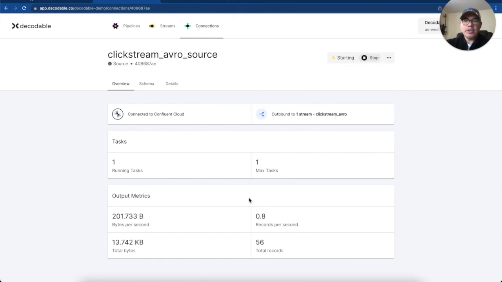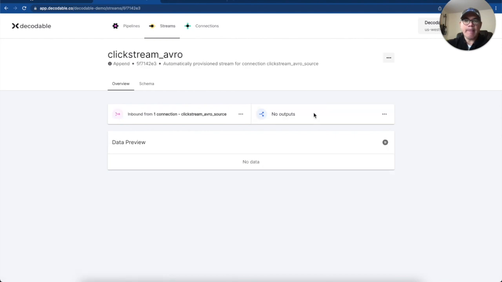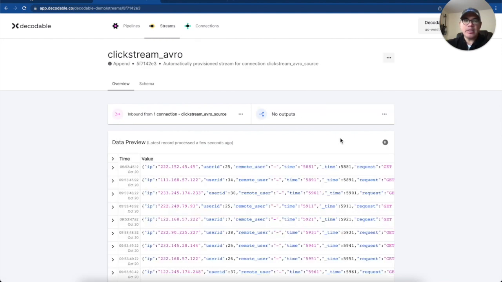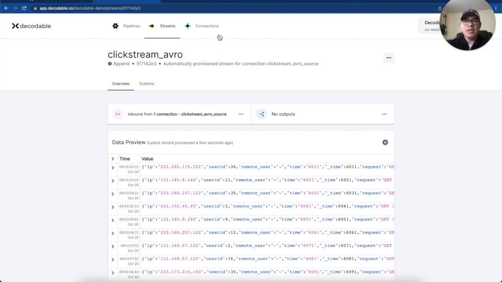As you can see down here, you see some metrics coming in already. It's not fully started, but we are getting data. There it is. It's running now. Click here. We should have some data coming into our append stream, clickstream Avro. Great. Now we're getting data from Confluent Cloud directly.